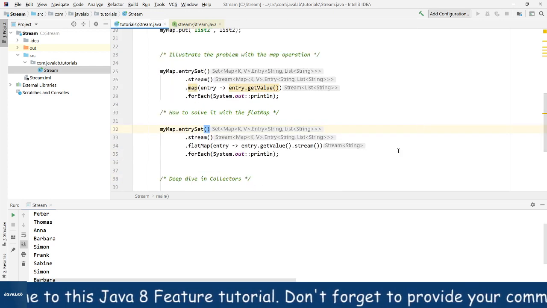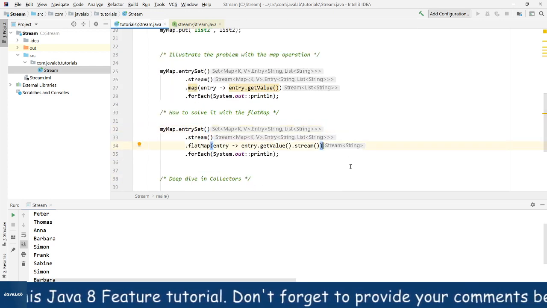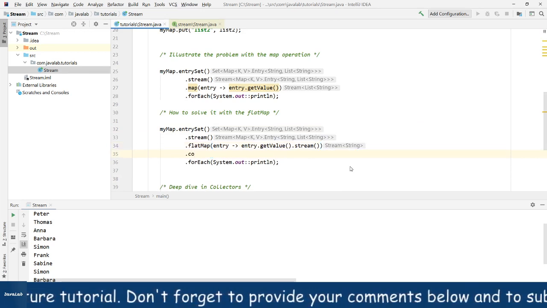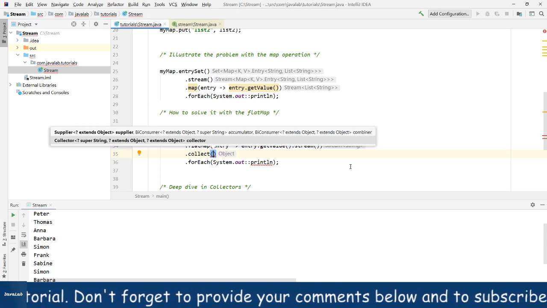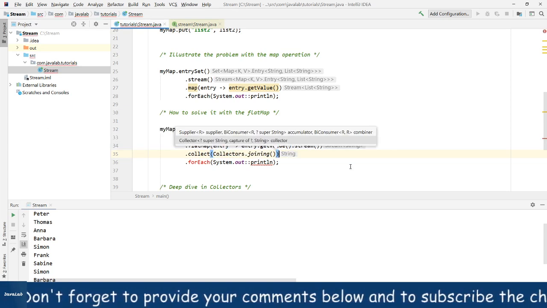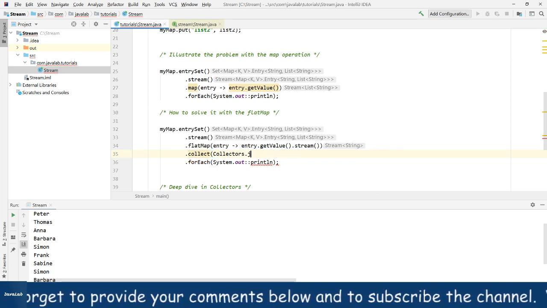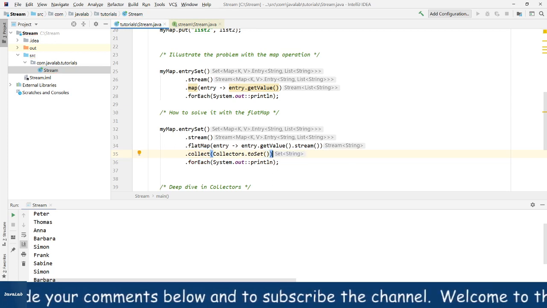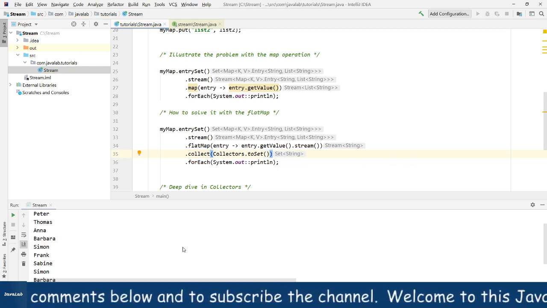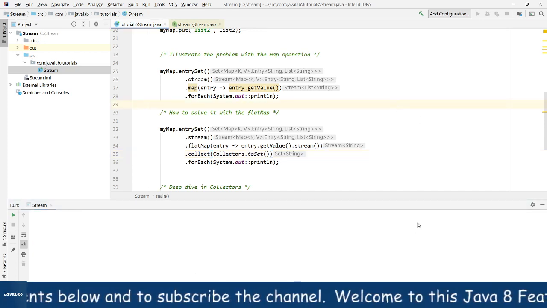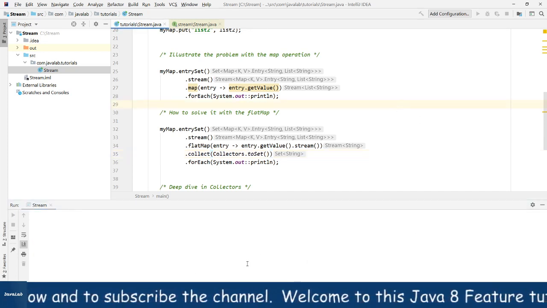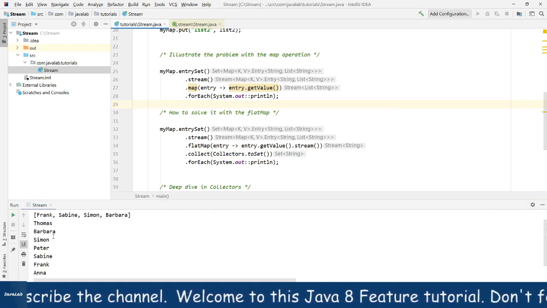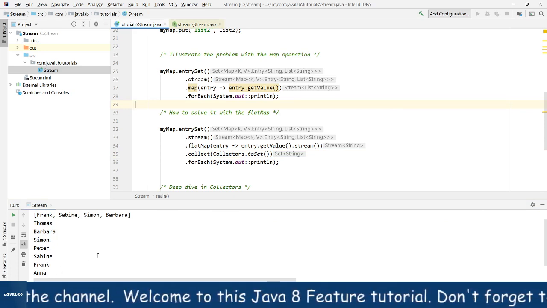Now we can also get rid of these duplicates using collectors. Let's collect with Collectors, not joining, but I want to collect to a set to get rid of the duplicates. Let's run our code again. Okay, and now you can see I have no duplicates here: Thomas, Barbara, Simon, Peter, Sabina, Frank, and Anna.